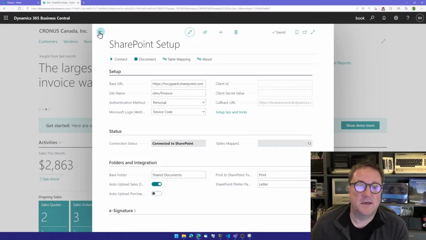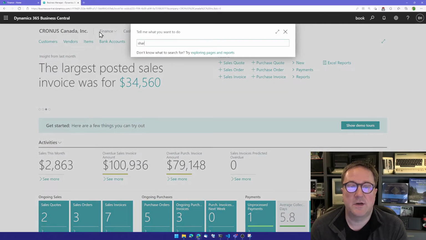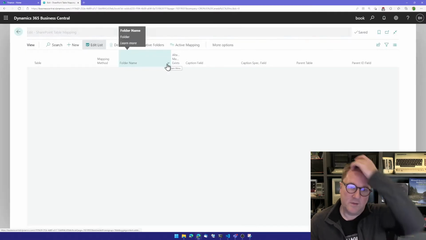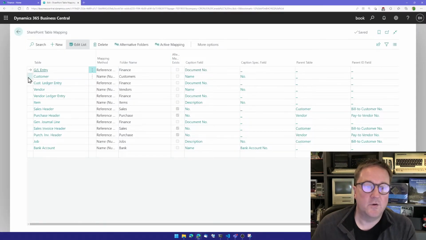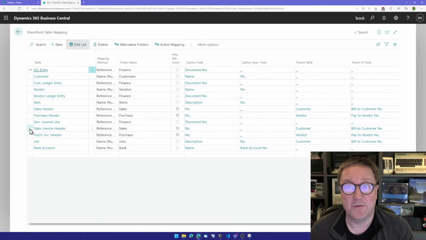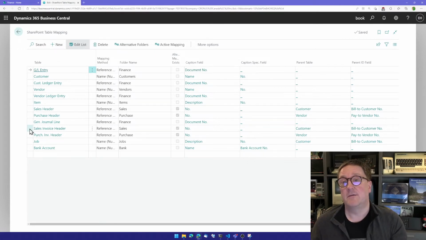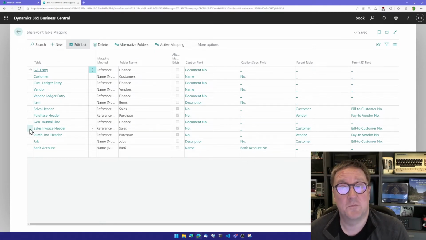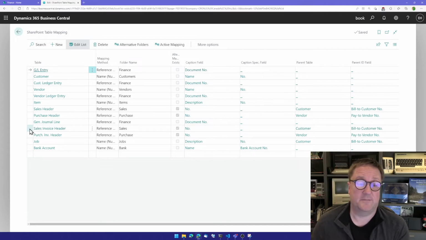That was pretty easy. The next thing is that you need to, in SharePoint table mapping, make sure that your customer table is mapped, and that your sales invoice header table is mapped. Otherwise, this connector has no idea where to put a document. So those two tables need to be mapped.